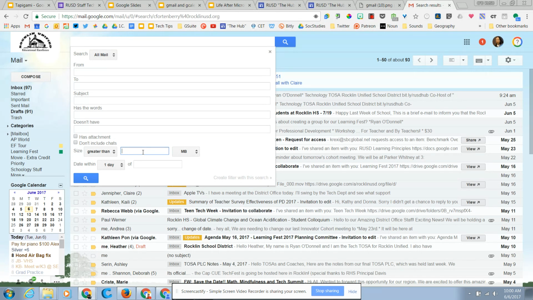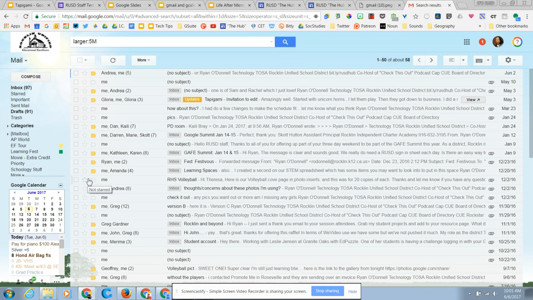Let's say I remember somebody had sent me a file and it was a large one, but I can't remember what the name of it was. Let's say I'm looking for a poster somebody had sent me, but I don't know whether it was the coach or the designer. So let me search for something that is a larger file, like 5 megabytes or larger. Let me hit the search and see what results come up.